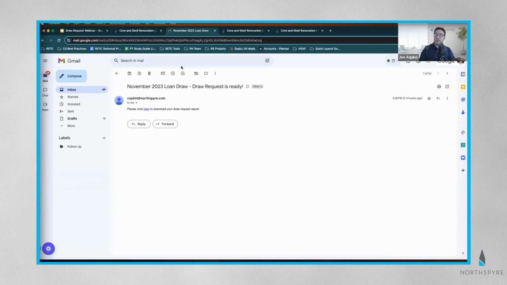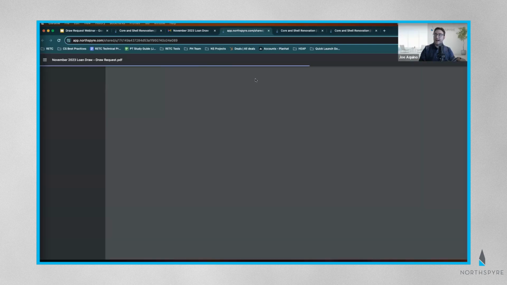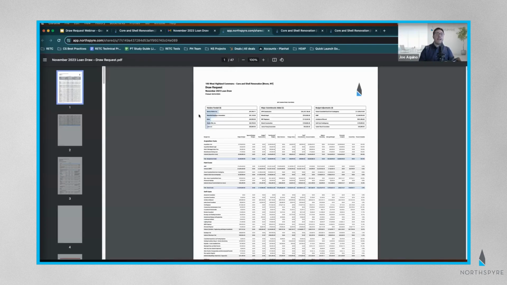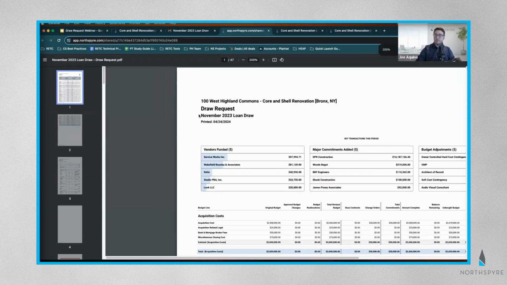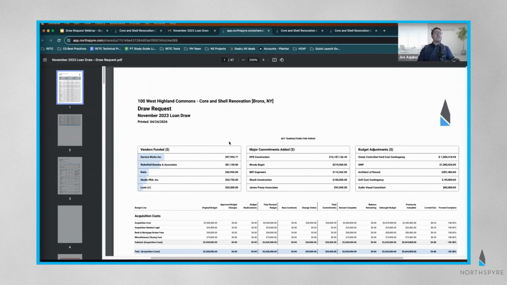Here is an example now. You can see on screen what that looks like. I'll click here to download. And let's take a look at what our draw package looks like that I created in 10 seconds. Let me make this a little bit bigger. A lot of those key transactions that we talked about before and the value of having that front and center within the draw package, we're putting it here as well.